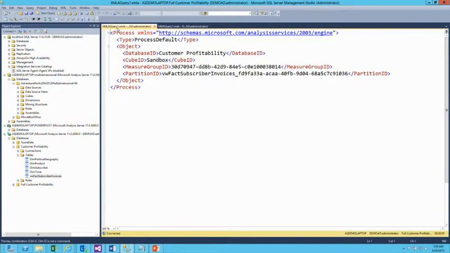So we scripted out the partition processing, right? The process default. Now, how does it look? This is what Analysis Services supports, which is called XMLA. This is a process operation. You can see process default on the top, and then what is the database ID? And you have a set of things. It is not intuitive in terms of seeing tables. Now you see cube ID, measure group ID, and partition ID.